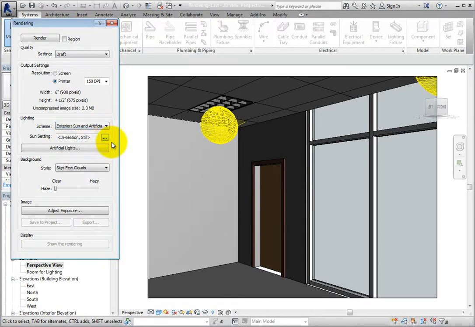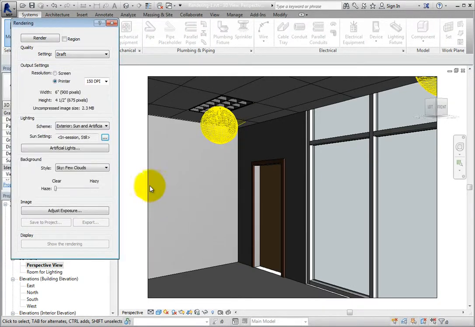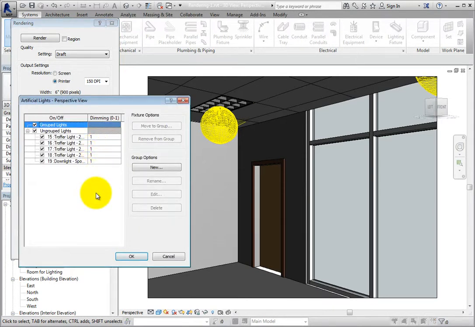With any of the sun options selected, the sun setting becomes available. When you click the button next to this field, the sun settings dialog opens. I'll click Cancel to close the dialog. When you click the Artificial Lights button, the Artificial Lights dialog opens for the current view. Once again, I'll click Cancel to close the dialog.